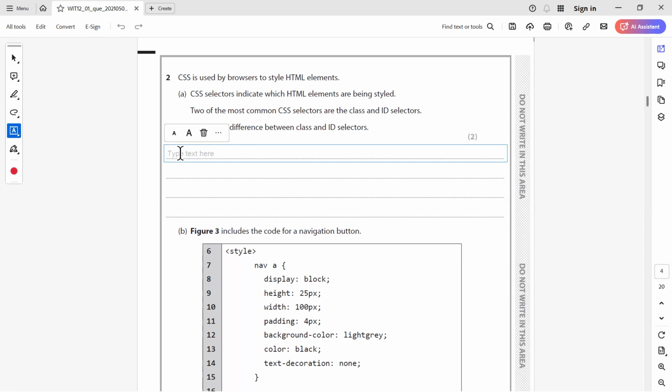The first thing we can talk about, you can say, when referring to a class selector, a full stop is used before the class name, while when referring to an ID selector, the hashtag is used before the ID name. This is one difference.